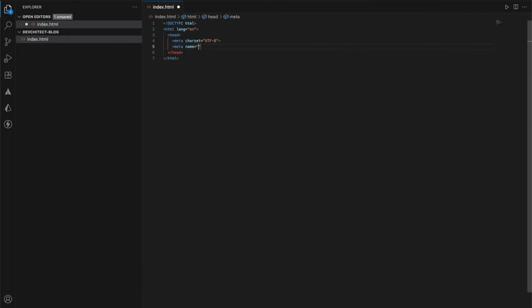Now add the viewport meta tag. This makes the page responsive and ensures it scales correctly on mobile devices. For SEO, add a descriptive title. I'll call mine Dev Tech Blog.